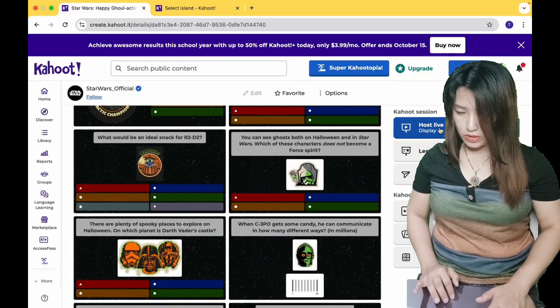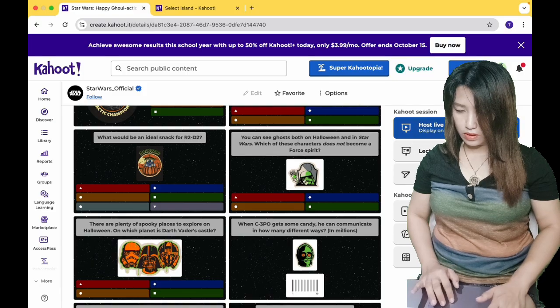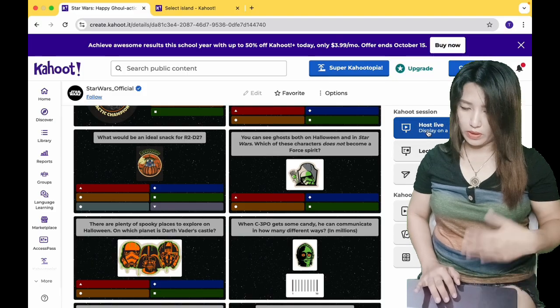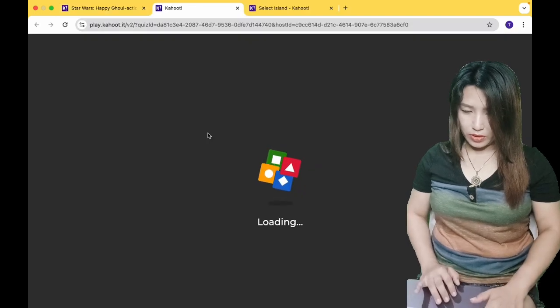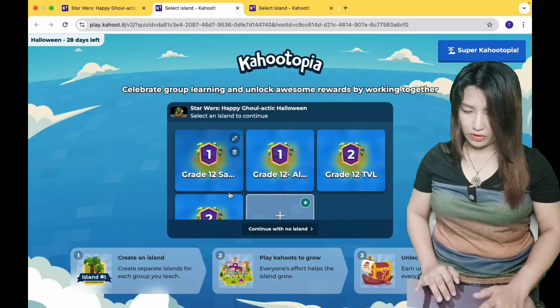If you want to host live, you have the options here. It will turn blue once you click on it. So host live, display on the big screen if you want to be the game master. But your students must be able to log in or access the game.